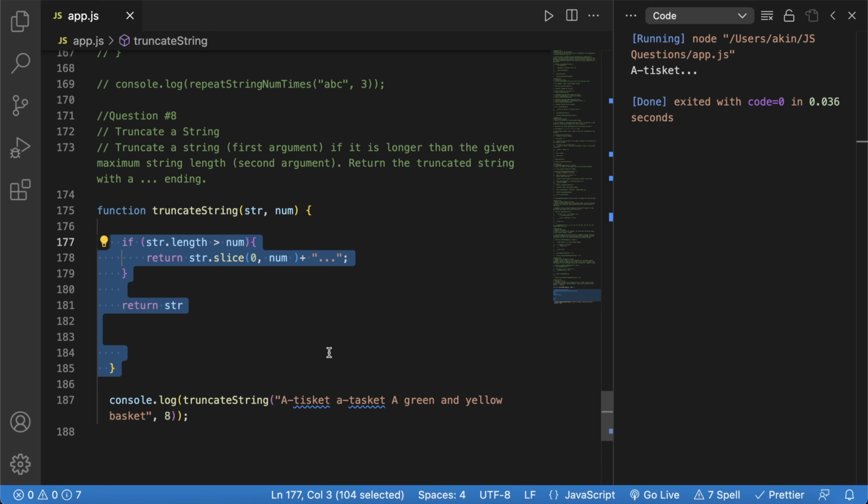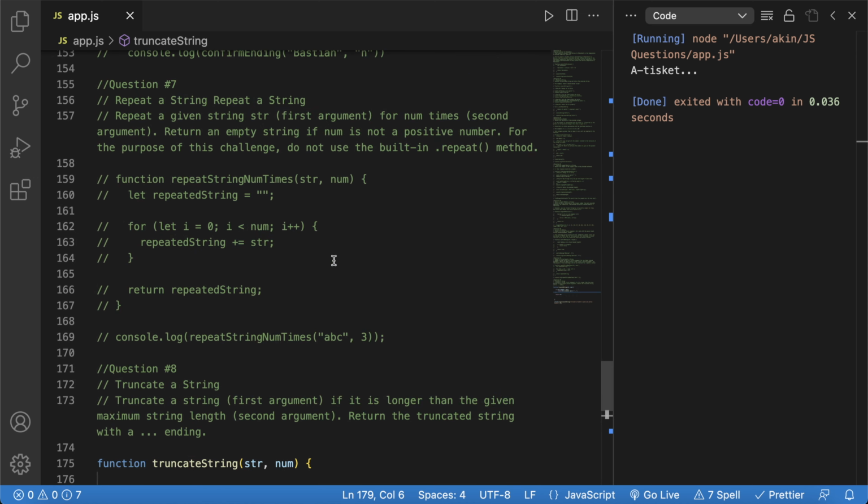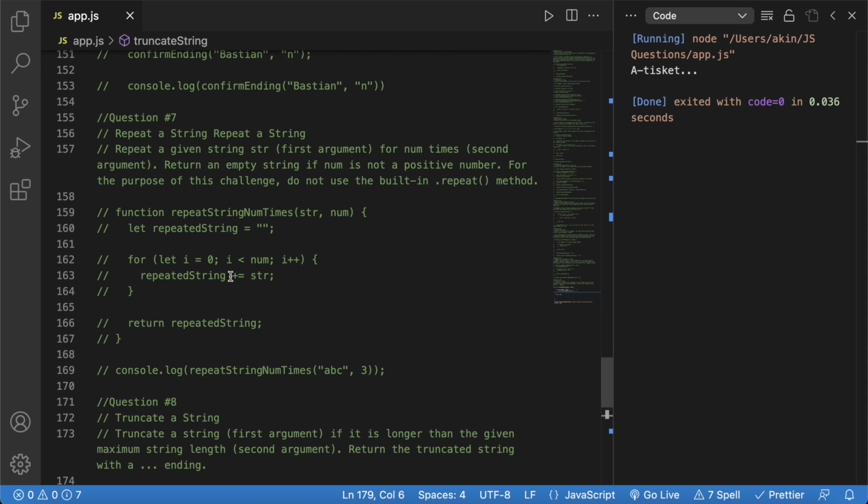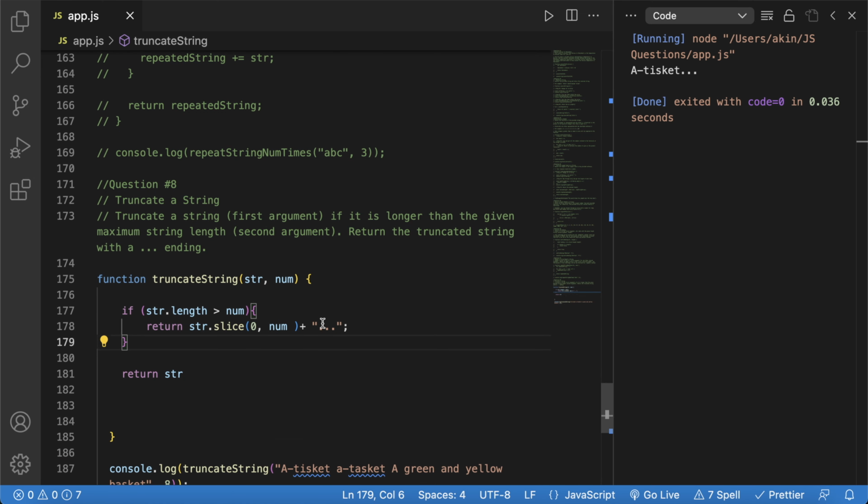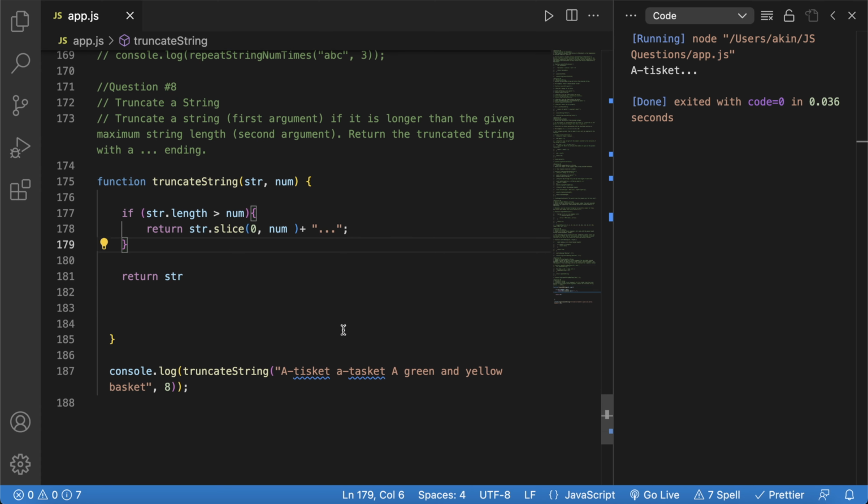But that's pretty much it. Truncating string is something you do a lot in web development. So this is pretty much how you go about that. Just dot slice is the most important aspect, and then you're done. And here we're just appending, just like we did over here with repeated string. It's the same basic idea. So that's all we're doing. Yeah, so that's pretty much it.